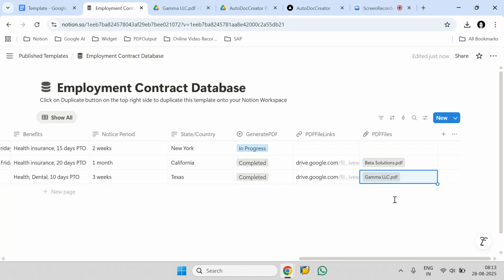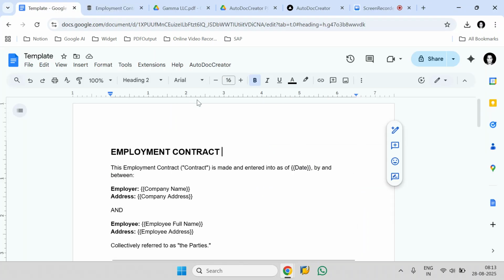It will automatically be created over here in the database once you put it as ready to generate in this particular record. So I hope this demonstration was helpful to you.